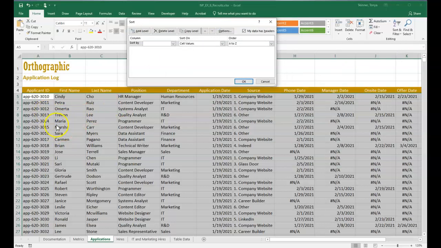Again, make sure you're clicked down in this section so it can find the heading and find all the data. If for some reason you're getting an error, it might be because you're not clicked down in here. I like to click on A4 where the heading is. Okay, so first off, we're going to sort by position. And we're going to put that in alphabetical order, so that's A to Z. Then we're going to add a level.